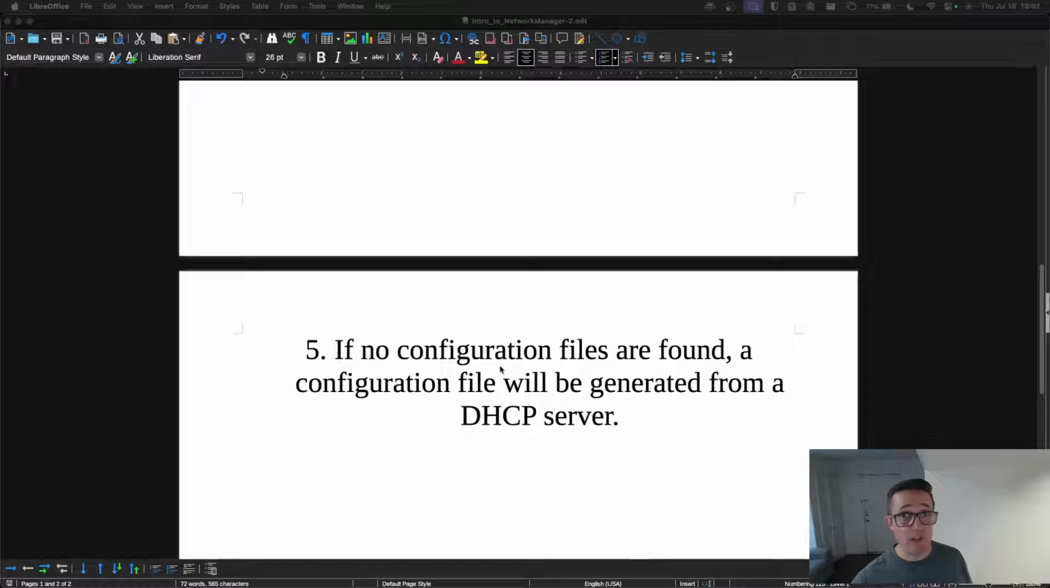Now, if no configuration file is found, a configuration will be generated from a DHCP server. If a DHCP server is not available, it's not going to be able to make any kind of connection, and the device is just going to sit there and be like, okay, well, I'm here. Let me know what you want me to do, and when you're ready, coach. That's essentially what's going to happen here.